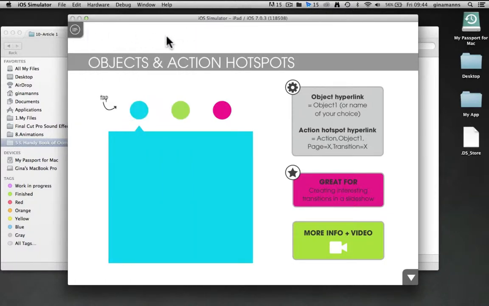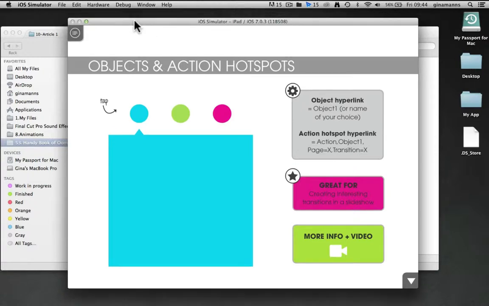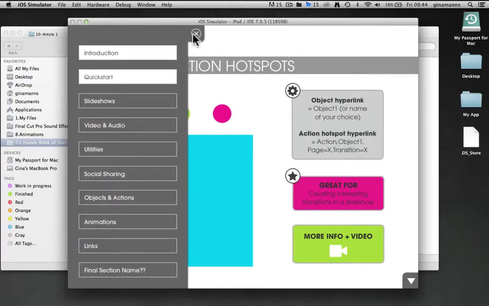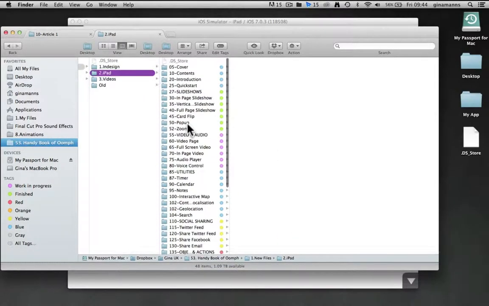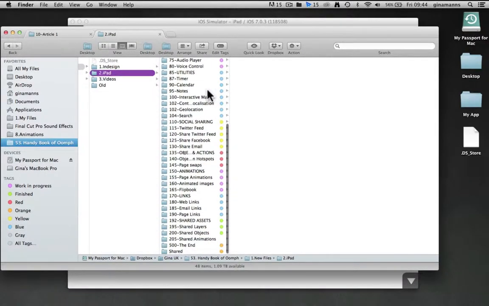I'm just going to show you where you would save these files now to create shared assets. Because we have this menu on every page, there's no point having it within every single folder, because that's just going to take up more space in your app and it's just going to take a lot of time. So first of all, I'm going to show you shared layers.